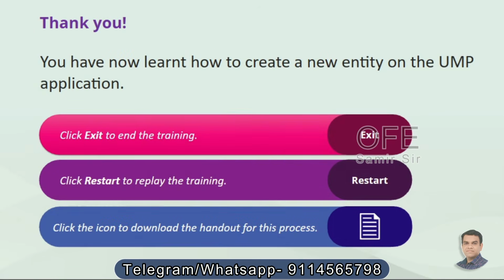You have now learned how to create a new entity on the UMP application. Click Exit to end the training or restart to replay it.